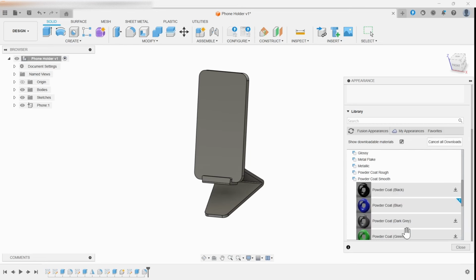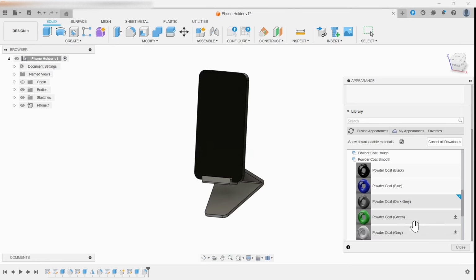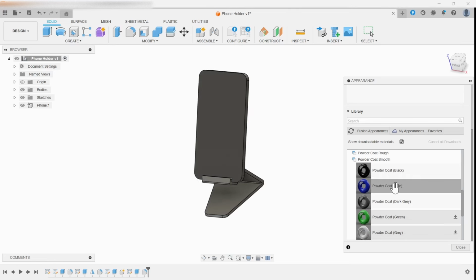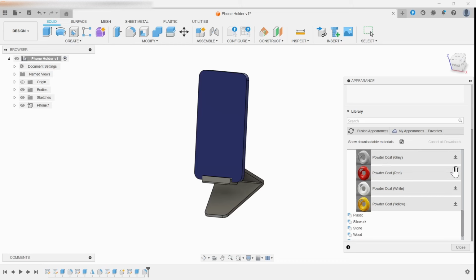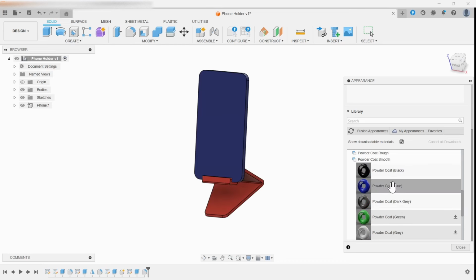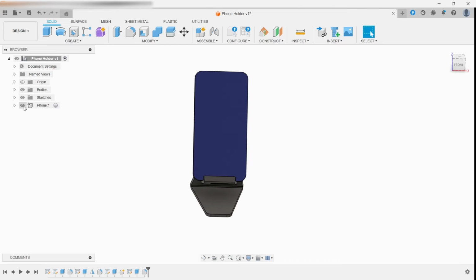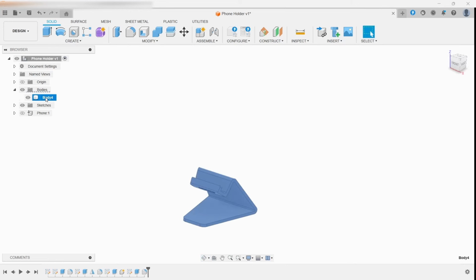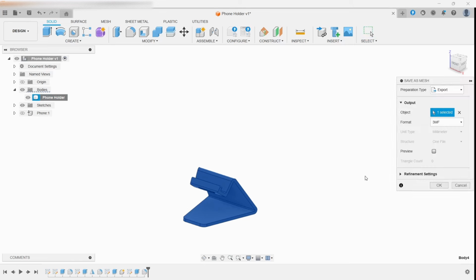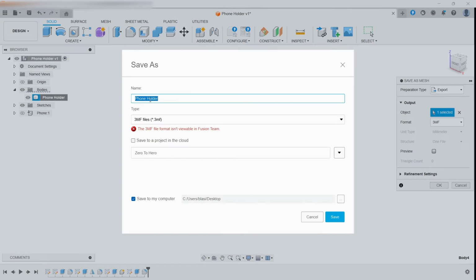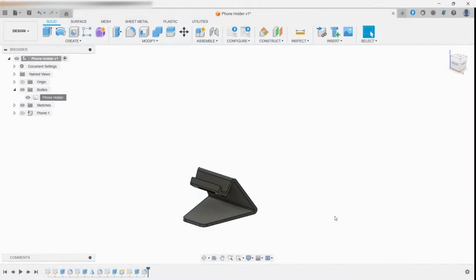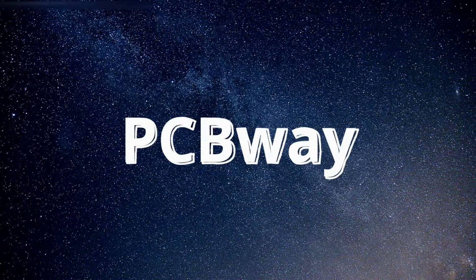Then, to make it look nicer, we can click on A and bring up the appearance menu. This allows us to download textures and colors and just apply them to the bodies. With that done, let's just rename the body and then export it as a mesh. This is the preferred file type for 3D printing.